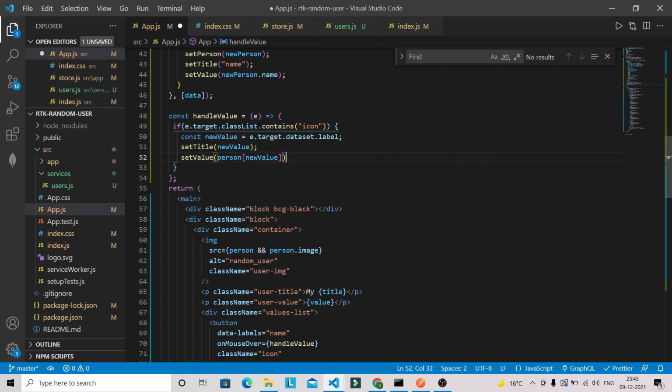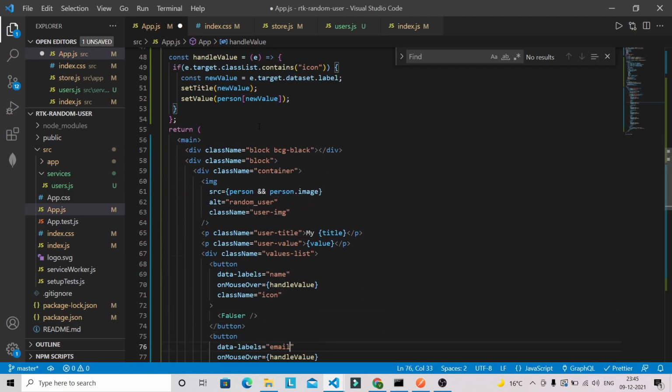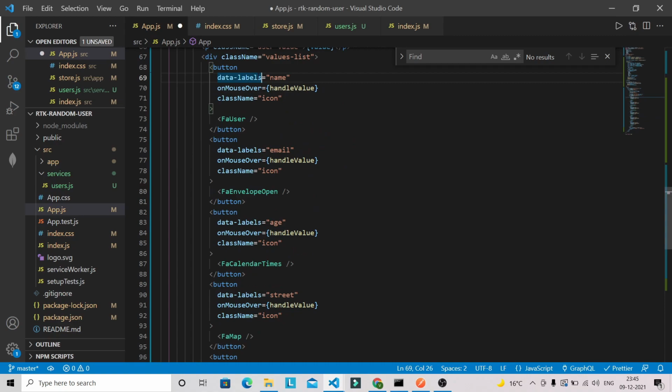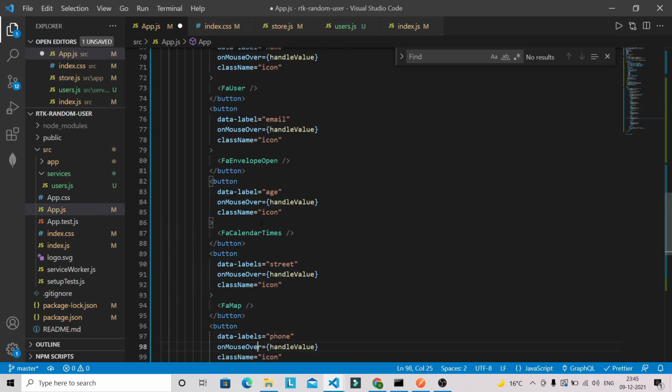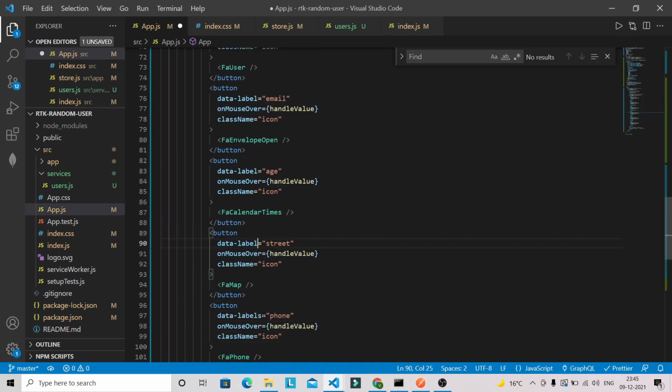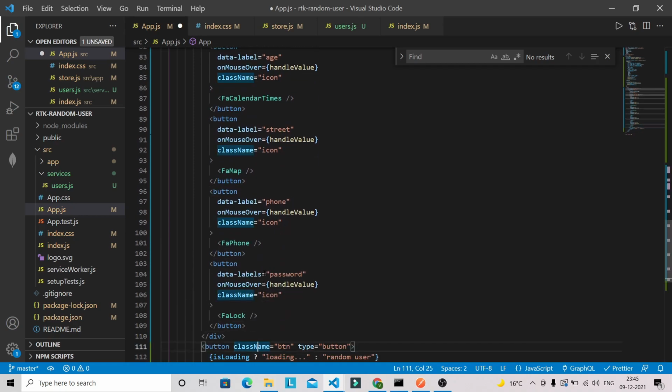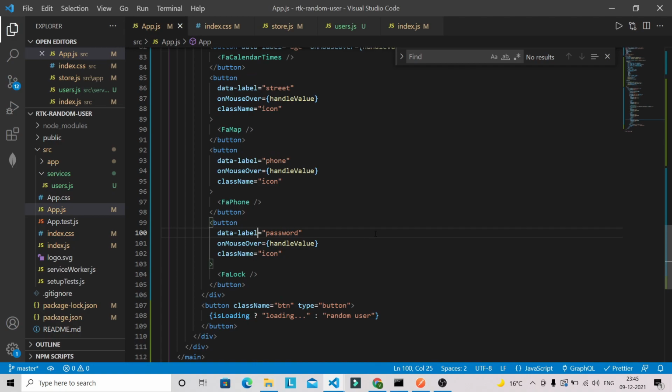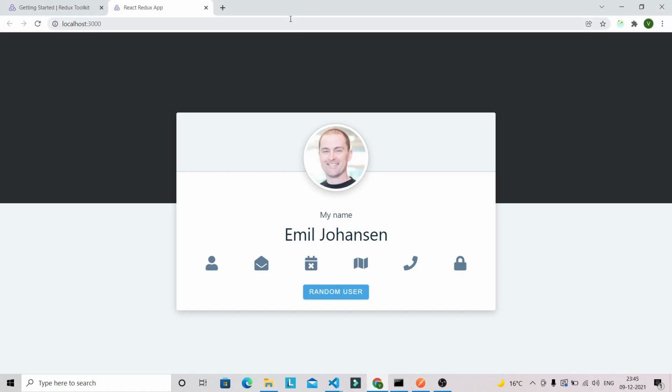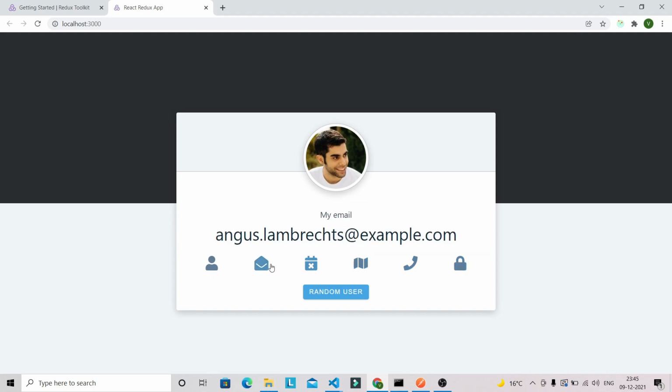Like this way we have to do, and we also have to adjust something here. It will be data-label, not data-labels, so let's remove this extra s from data-label. Let's go into the browser and see whether it's working or not. Let's refresh this application. So this is getting changed. Okay, so this is working now.